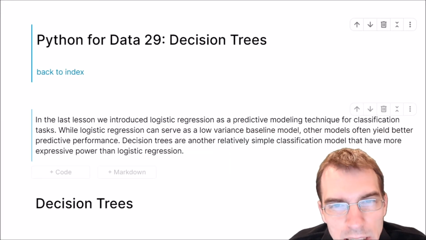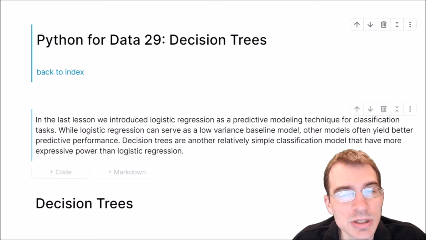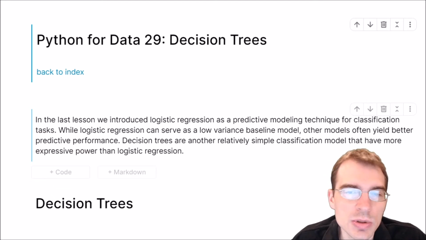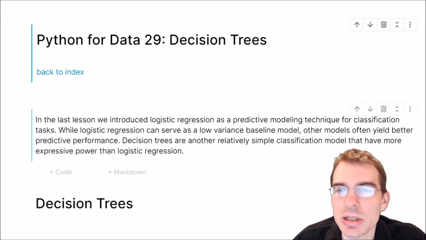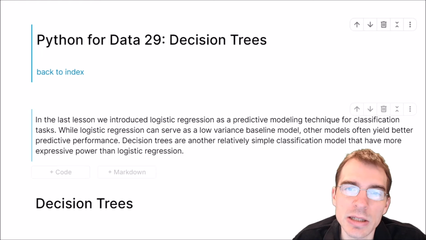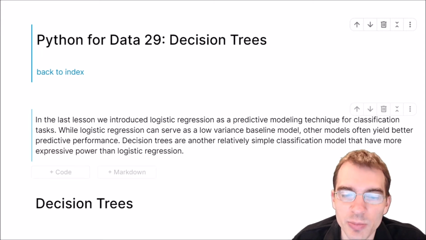Hello everyone. In this video we are going to learn about a predictive model called decision trees and how to use them in Python. Now in the last lesson we introduced logistic regression as a predictive modeling technique for classification, and while logistic regression can serve as a low variance baseline or a fairly simple baseline model, other models can potentially yield better predictive performance.